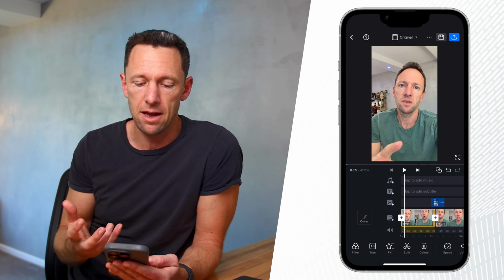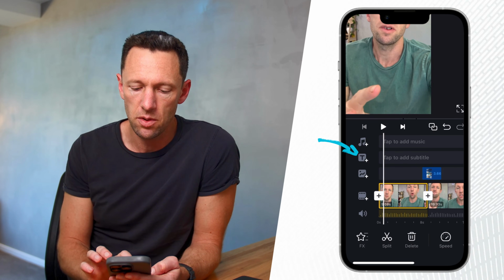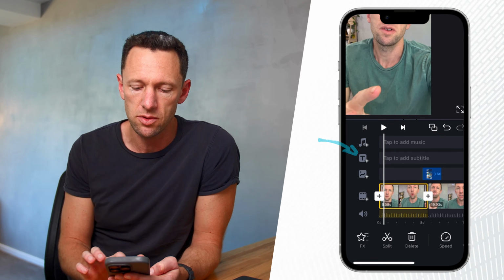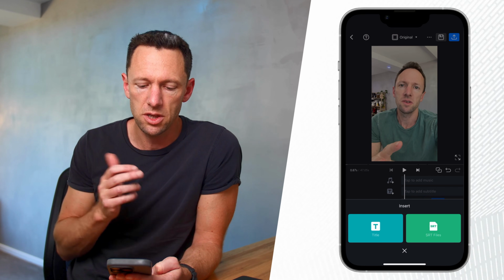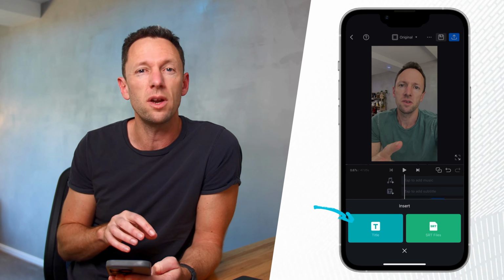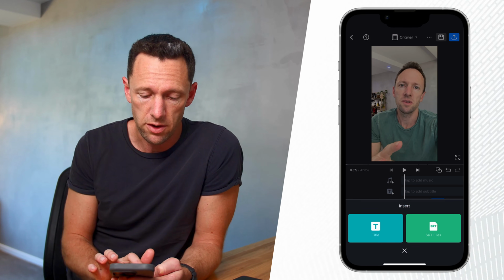So I'm going to come back to the start of our video here, and I'm going to press on this T here where it says tap to add subtitles. So it's subtitles, but it's also regular titles too. It's going to give us the option here. Do we want to create titles or do we want to import subtitles from an SRT or a subtitle file? I'm going to create a title.